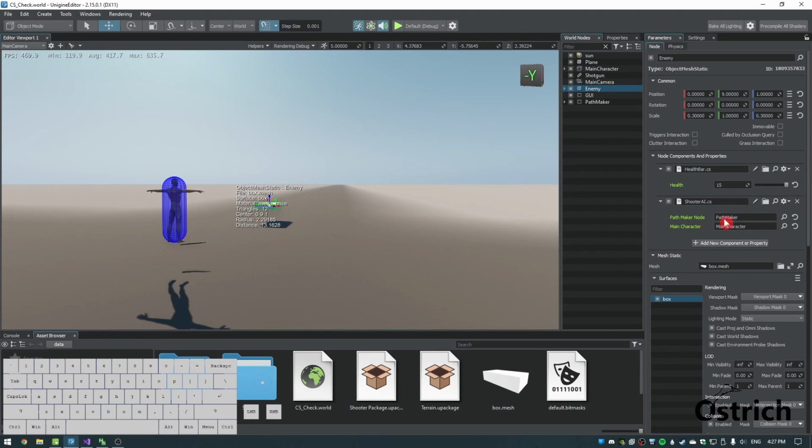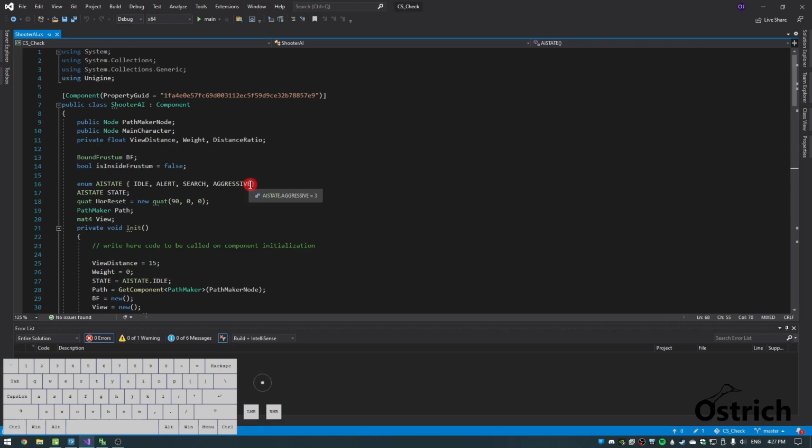So right now we've got the enemy with its path maker. What we're going to do is add a shoot, and then let the thing do a few extra stuff. So the first thing we're going to do is add one more state, and that's going to be our shooting state.